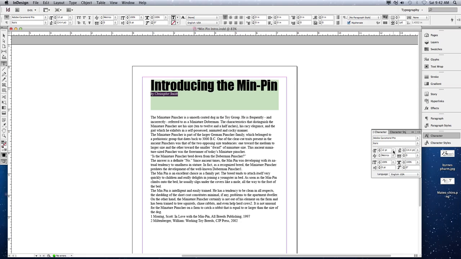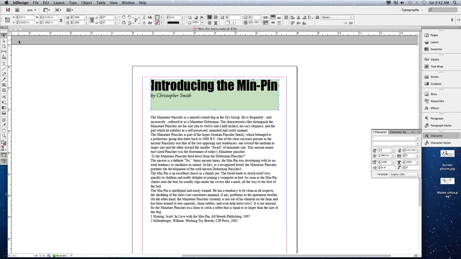Let's change our font size to 18. Notice it's not like Photoshop where we could click and drag on the font size right here. I have to actually make a solid selection. Let's go to the selection tool. On the selection tool, if you're inside that text box, even if I mouse out of it, when I click on it, it highlights the entire text frame.